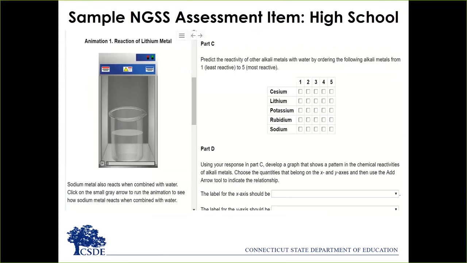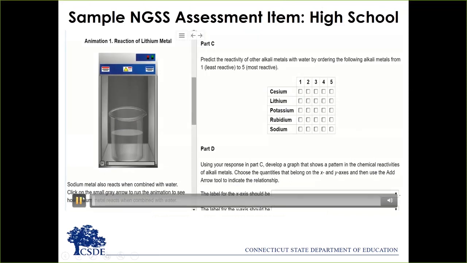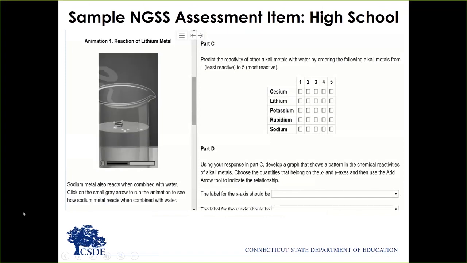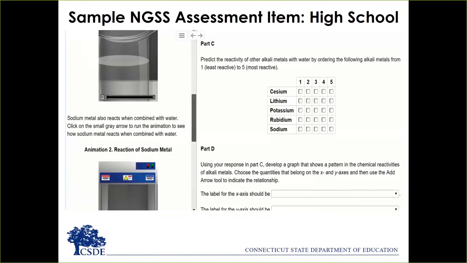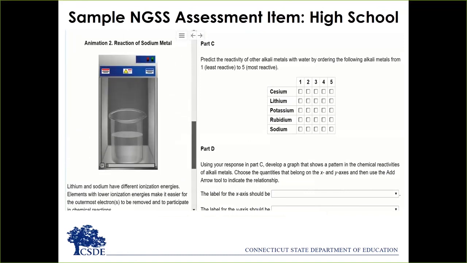This is an example of what you might expect to see in a typical high school interim assessment item. Again, with the stimulus or phenomena and the assigned task on the left side of the split screen and the items on the right. This set of simulations are two examples of chemical reactions. Students can see the reaction of lithium and then sodium when added to water and use their observations to respond to the items on the right. Again, click on the play button on the screen to see the two chemical reactions.